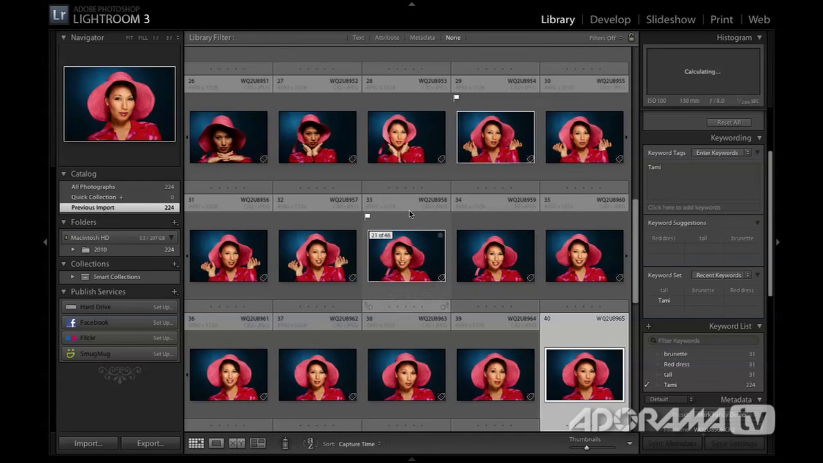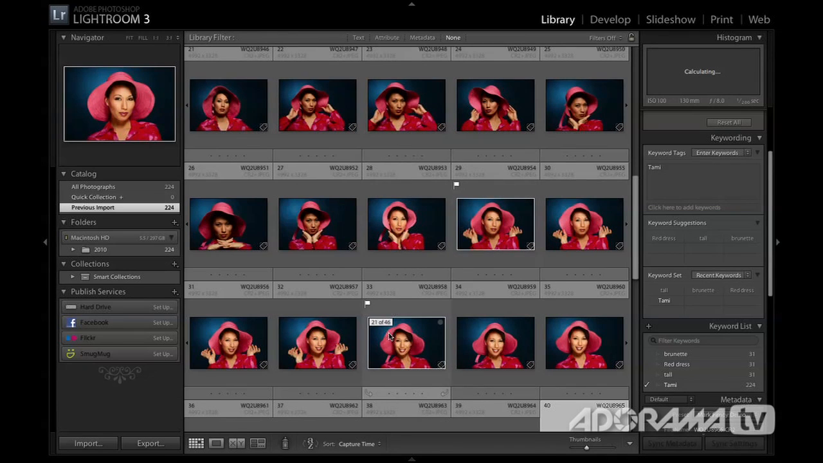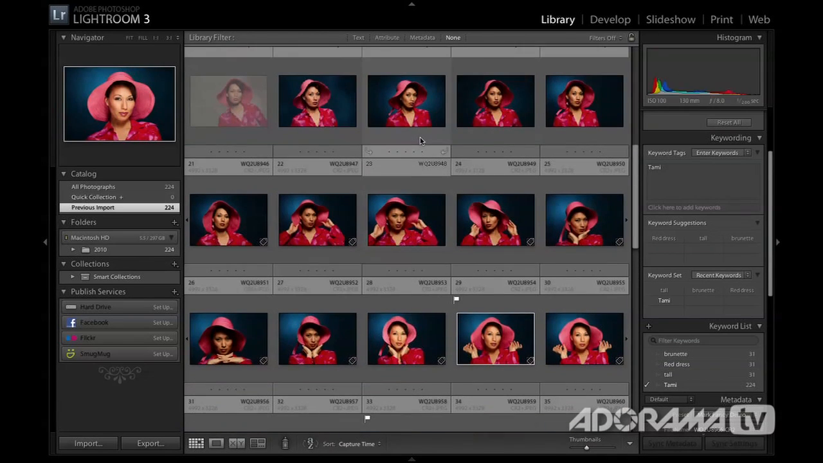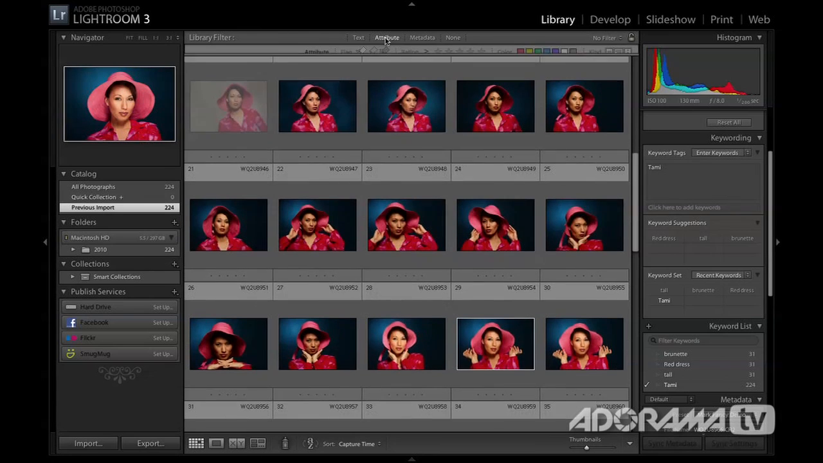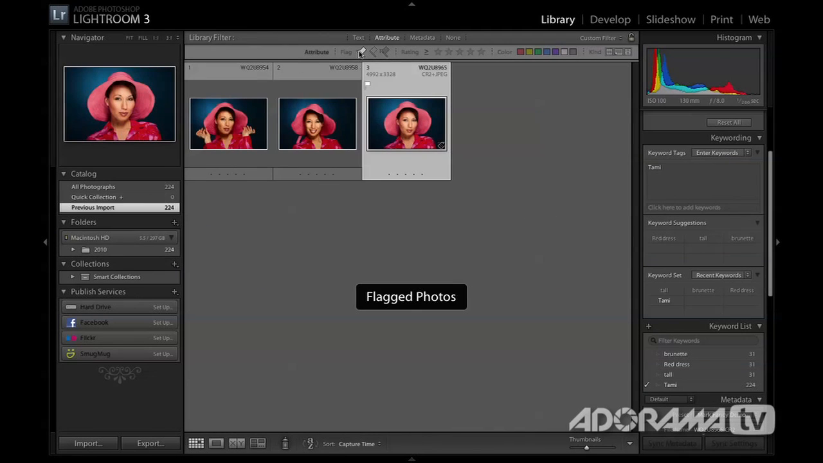Now when I go back to my, just on my grid here, you can see that some of these have little icons next to them. So what I can do then is I can go up here to my attribute, click that, and it says, how do you want to sort these? And I'll sort them by my flag, and there you go. There's only 3 out of that photo shoot that are showing up.